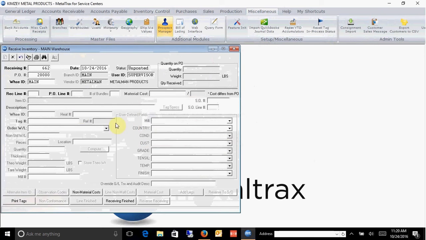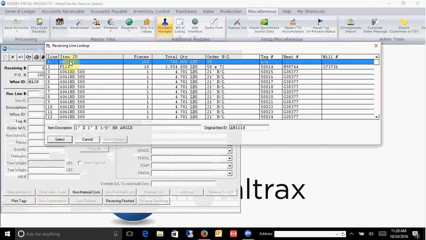I say yes. Now watch what happens when I come back up here to the receiving line and do a lookup with an F2. My first line is there that I did, my angle, my 100 pieces. Then my second line for my tag for 10 pieces of my plate. But on my angle, I started at tag number 50015 and I just received in 50 different lines. That's just for speed purposes, but watch what you can do.